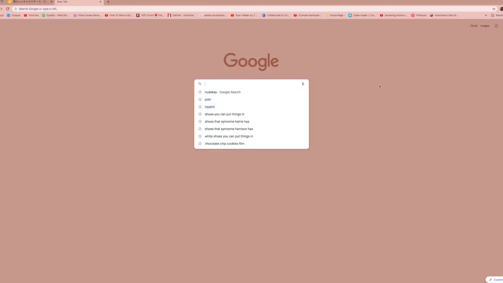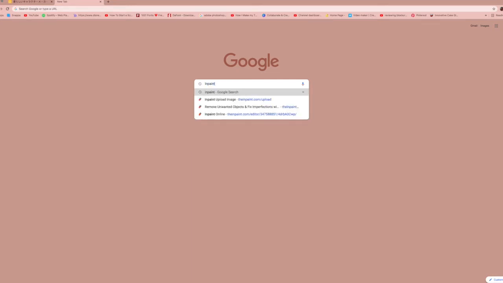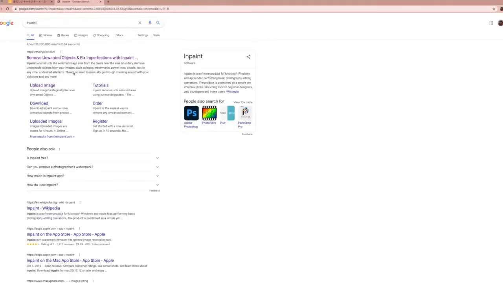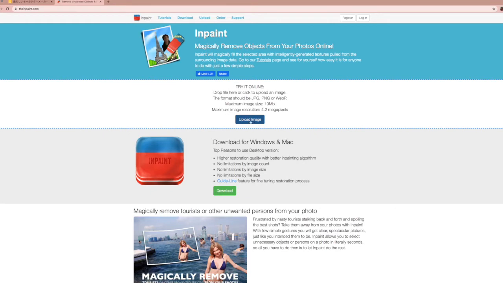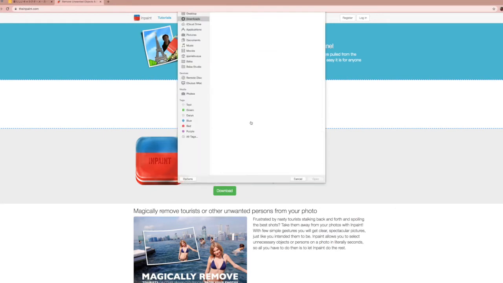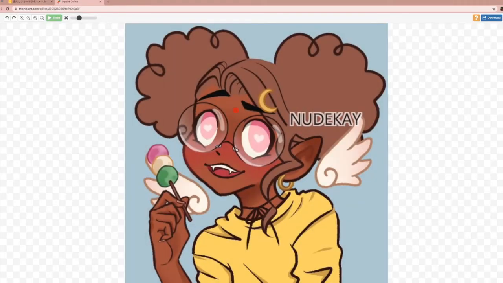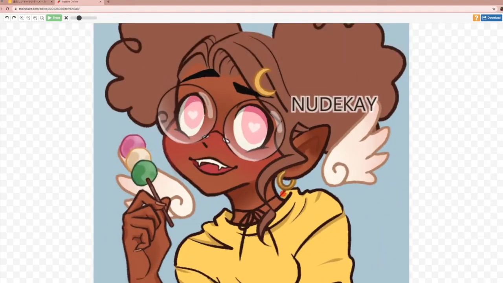Okay, now you're going to go ahead and open a new tab and you're going to search up in Paint. And this is what you're going to use to get rid of the watermark. So push the first one and then you're going to go ahead and push upload image and go ahead and upload your image.